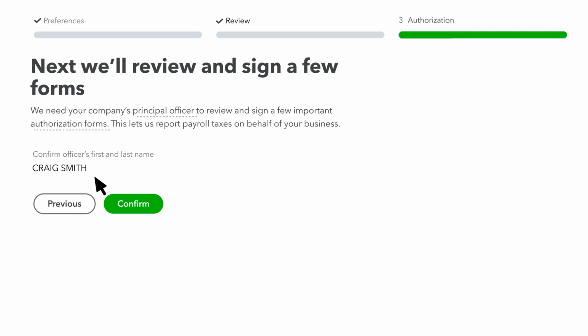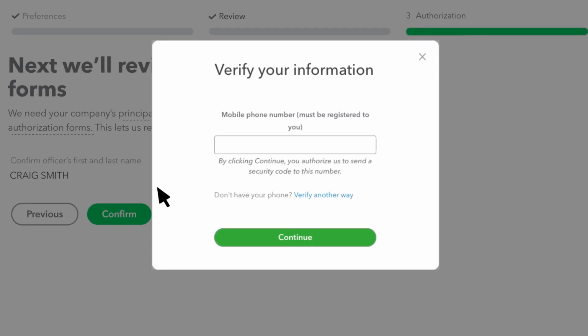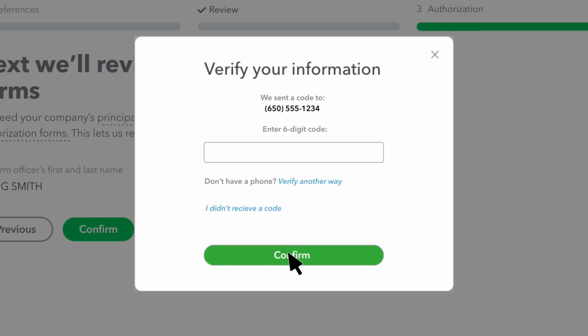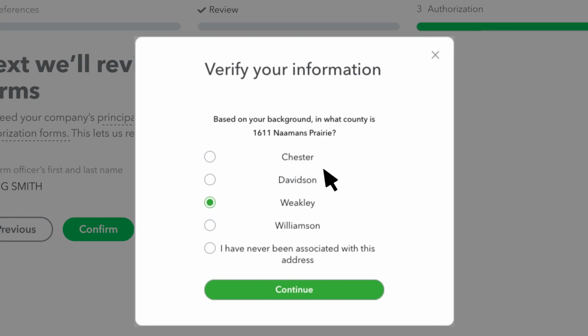For the next section, you'll need your principal officer. First, make sure their first and last name is correct. Select Confirm. Next, enter the principal officer's mobile phone number. Select Continue. QuickBooks will send a security code to this number. Enter the code and select Confirm. You'll be asked a question associated with the principal officer. Choose a correct answer and select Continue.